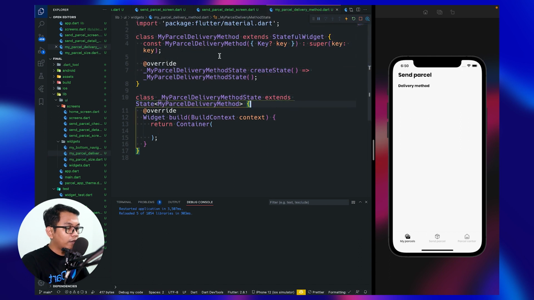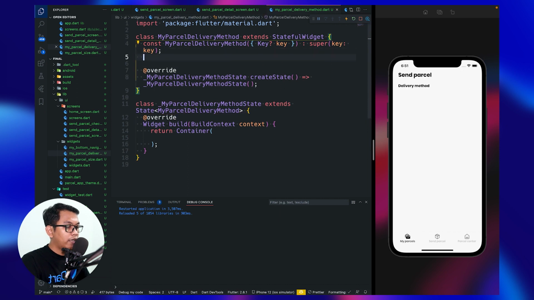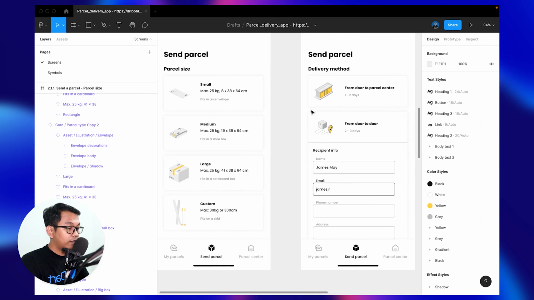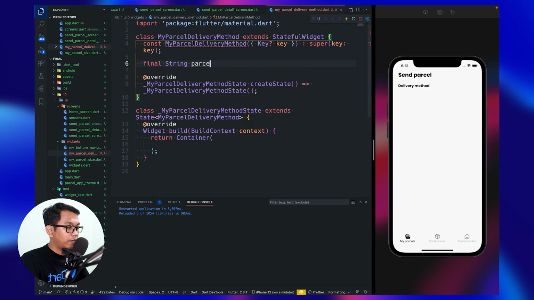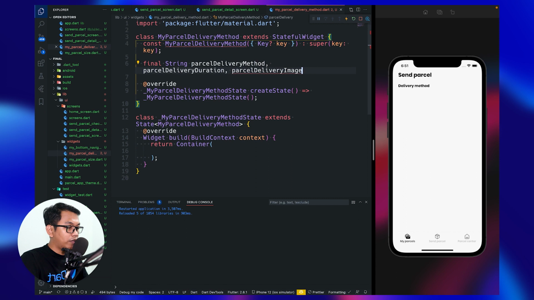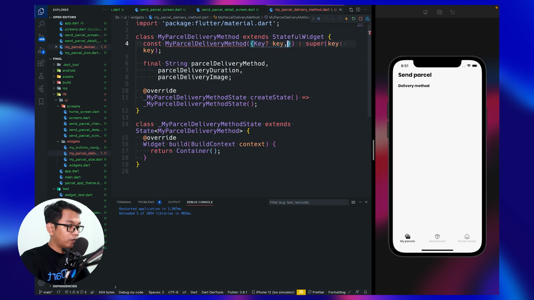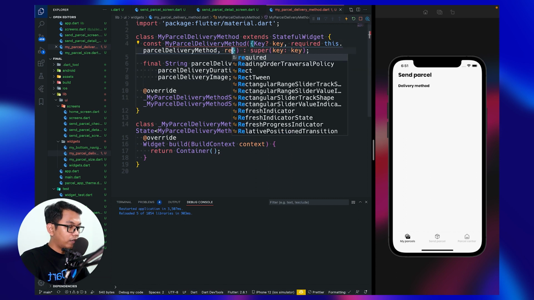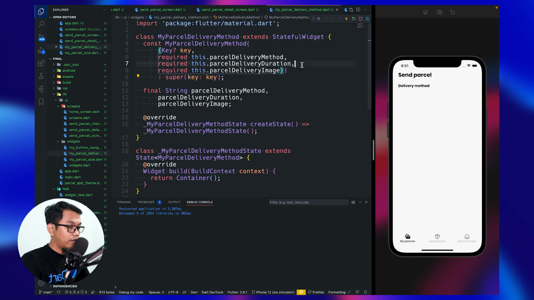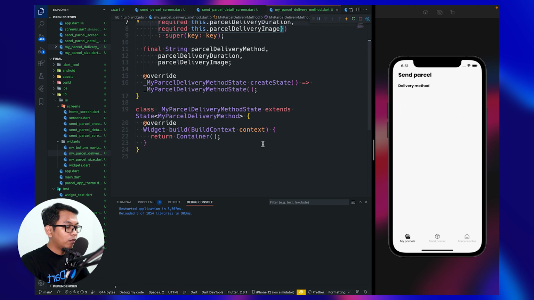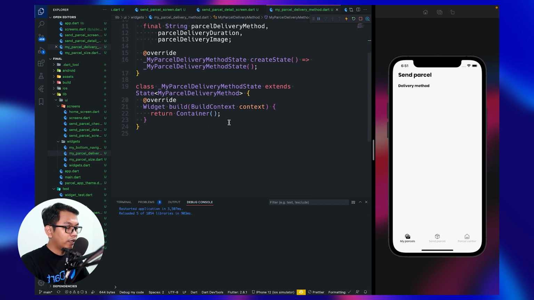And inside that we need to create at least, what we see, at least 3 variables using string: parcel delivery method, parcel delivery duration, and then image. And here, as usual, delivery method, and then duration, and then image. Looks like this. And inside our build context, we need to return something here, but we use container.